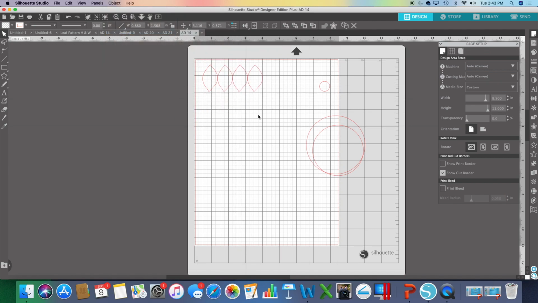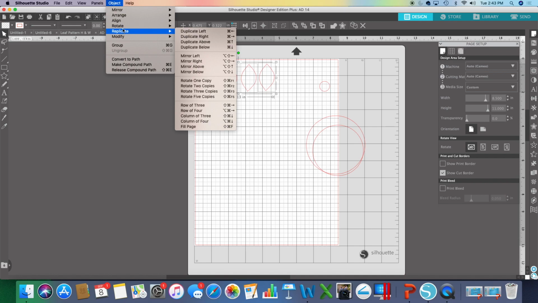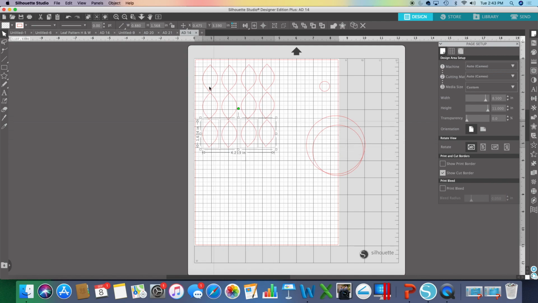You could take these 4 and use them each 3 times. It's just perfect for quilter's freezer paper. But I know some of you want your 12, so left mouse click and drag to highlight all 4 together. Object, replicate, and do a column of 4 or 3. There you go. 3 times 4 is 12 leaves.